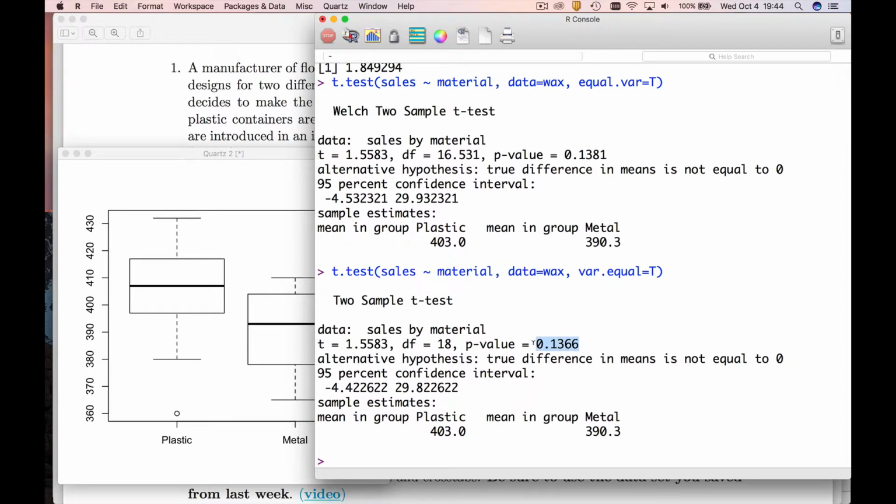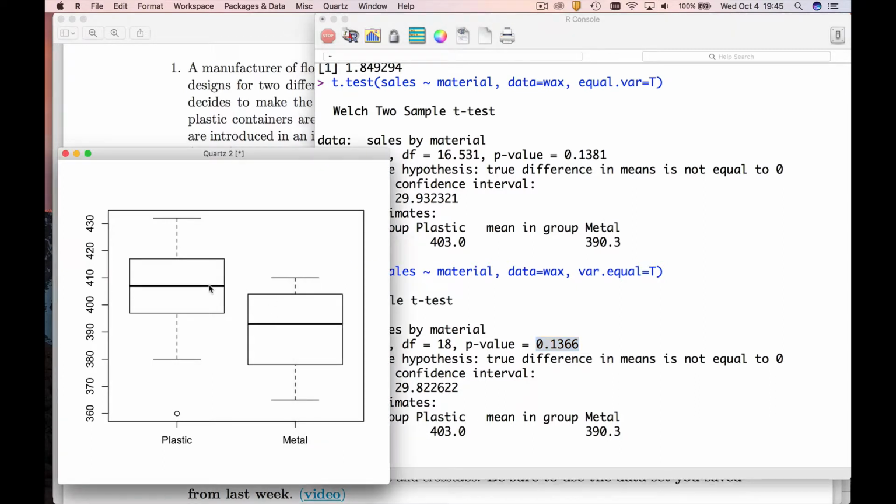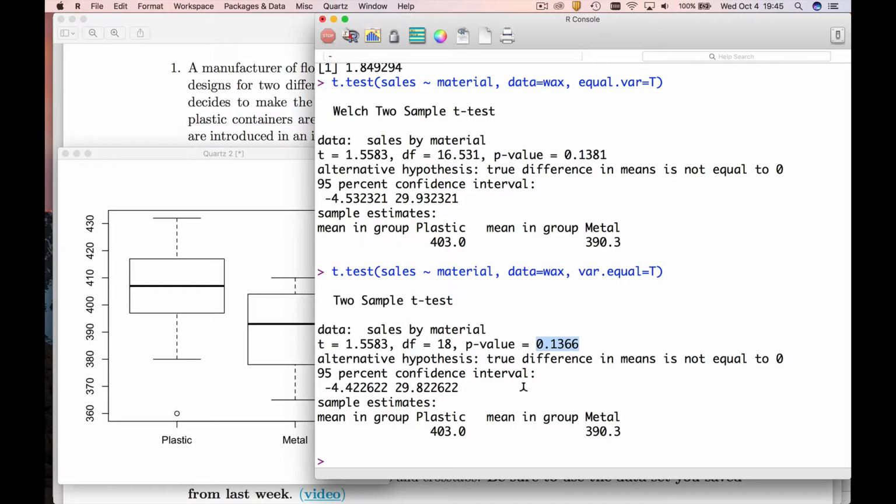The point is this. The p-value is substantially bigger than 5%, so we don't have evidence to reject the null hypothesis of equal means. So I don't have any evidence at this point to say that the sales are different, even though on the box plot it sure looked like sales were higher with plastic than with metal. All right. Now let's just pause for a second and remember that we have this outlier. This outlier is problematic because it inflates the variance of the plastic group, and that's going to make it much more difficult to reject the null hypothesis. It destabilizes the estimate of that mean.